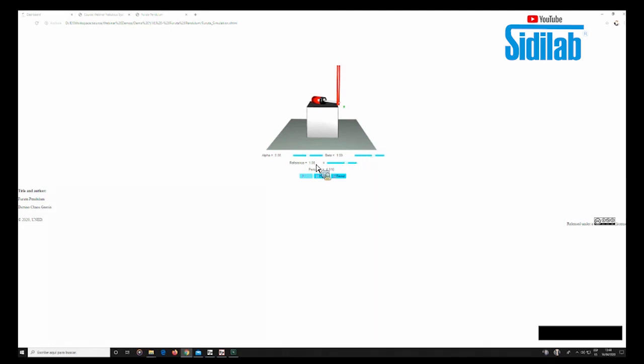As you can see, when I set 1 to the reference, the beta angle goes to 1. If I set 0.54 to the reference, the beta angle goes to that value.